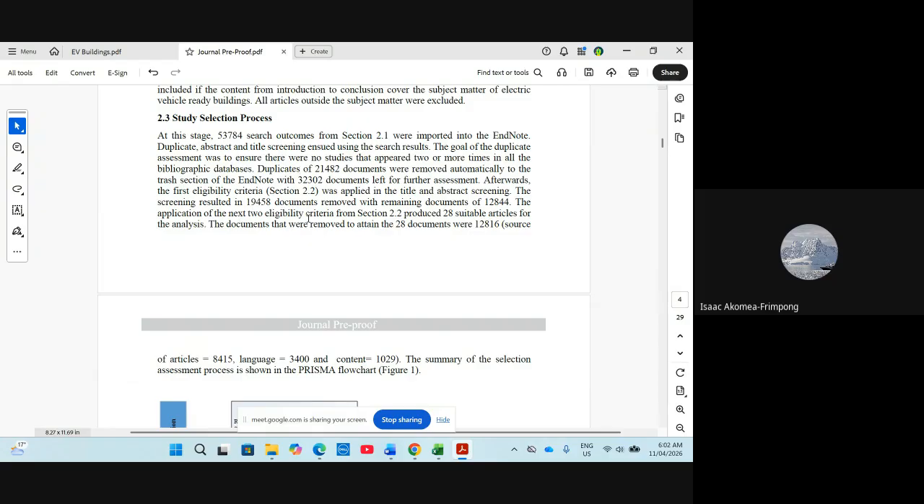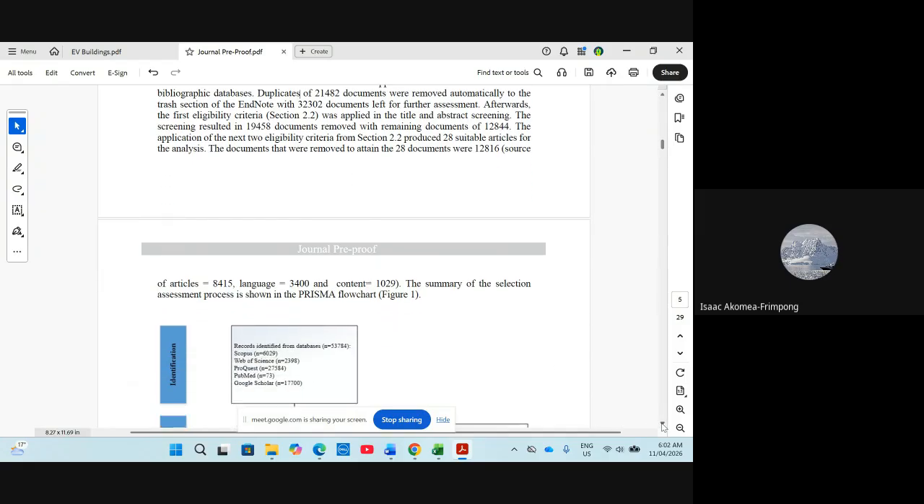The application of the next two eligibility criteria from section 2.2 produced 28 suitable articles for the analysis. The documents that were removed to attain the 28 were 12,816. So when we apply the next two criteria, 28 articles were left, and I've stated them here. So can you see source of article, language, the content? So when we apply all that, 28. Good.